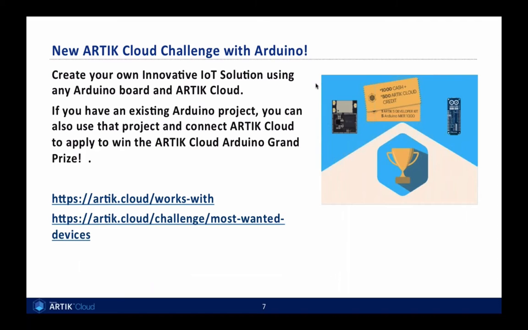And we're really excited to announce our Cloud Challenge with Arduino. For those of you who have created an Arduino project, you can just connect it to ARTIK Cloud, or start a new project using an Arduino board and ARTIK Cloud. We have some great prizes, I believe it's about $1,000, and 500 ARTIK Cloud credit, as well as an Arduino board and an ARTIK module. So again, these contests will end at the end of September.